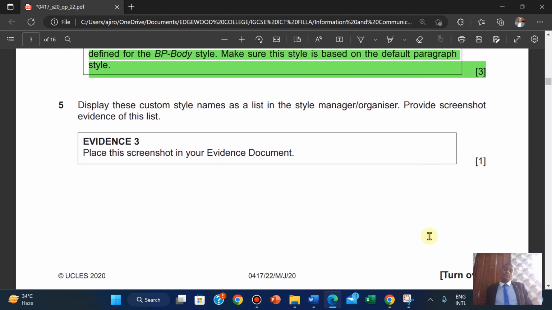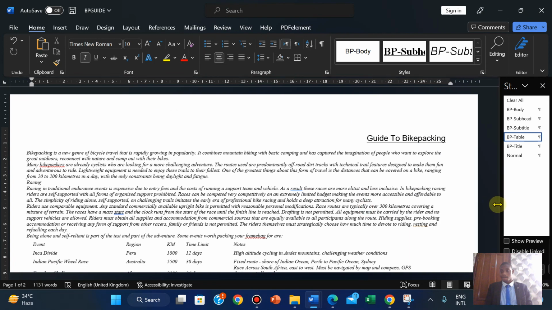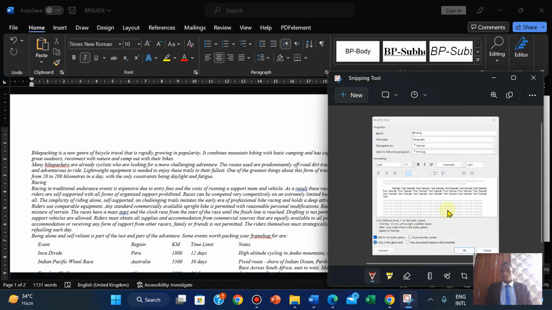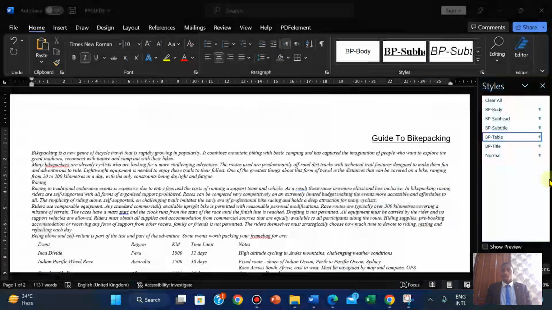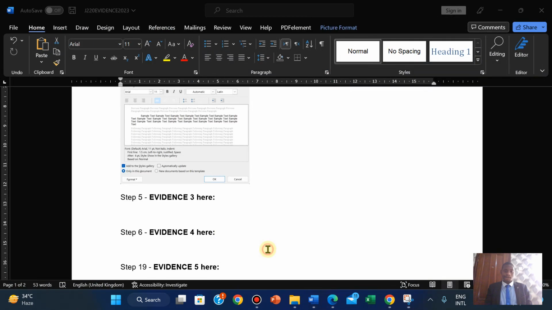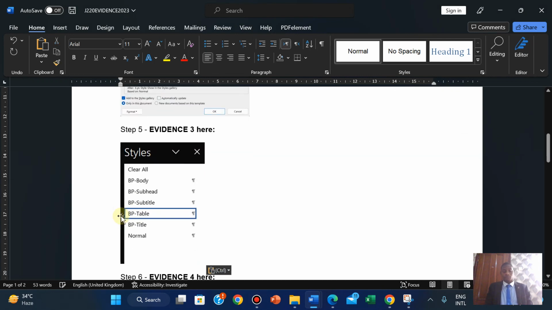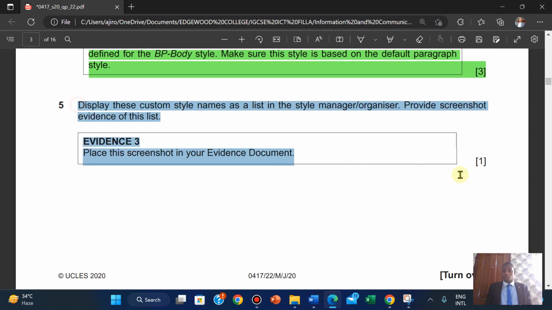Display this custom style name as a list in the style manager or organizer. So I'm going to display this custom style name as a list in the style manager organizer while providing screenshot evidence of this list. Okay, and this will be in evidence 3. Click on new. This is going to be in evidence 3. So this is done.